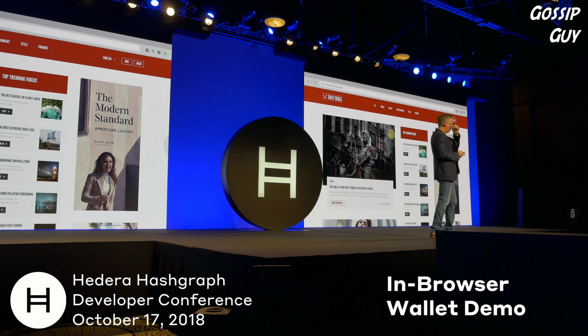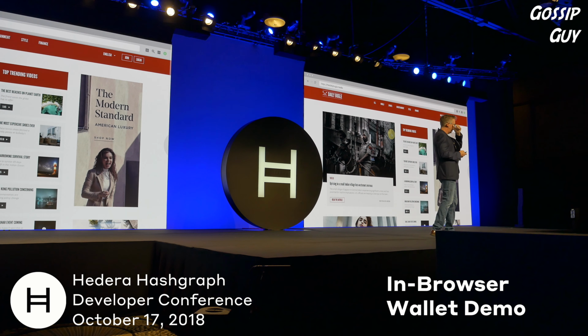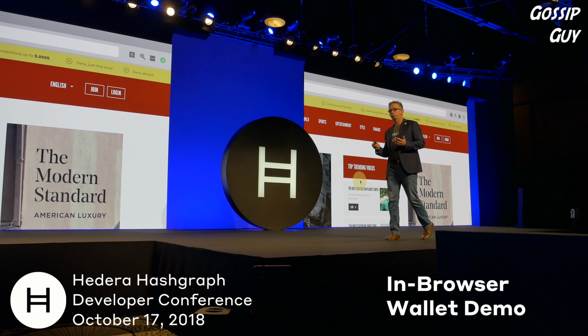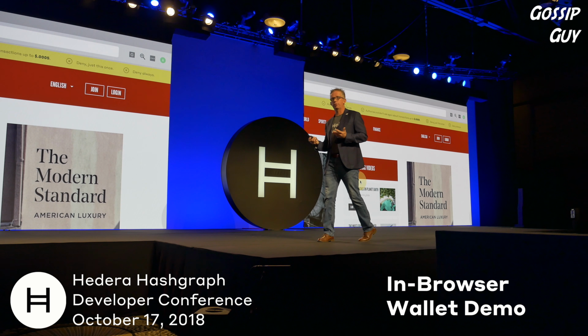Now we're going to go back to the website. We're going to look at a video instead. Videos, for different reasons, cost more. In the case of the video, it's going to be 0.05 of a penny.